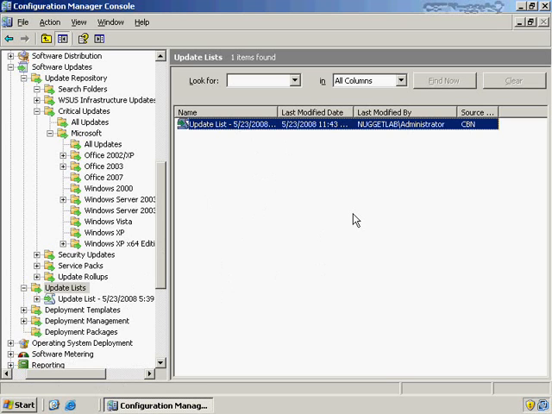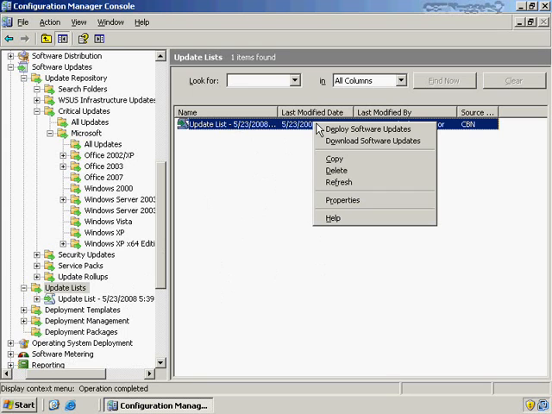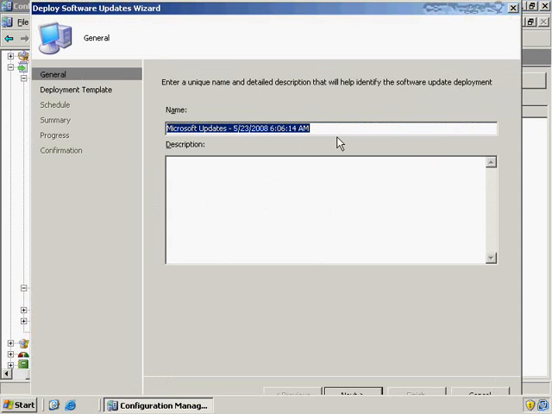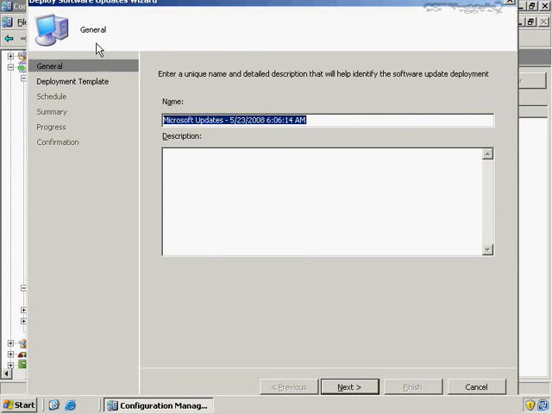Once we're ready to deploy the patches, we need to deploy software updates by right-clicking the update list that we created and choosing Deploy Software Updates. This brings all of those pieces together so that we can go and do that change event like we're looking to do in the creation of all these bits. Now you'll see here that we've got this Deploy Software Updates wizard.